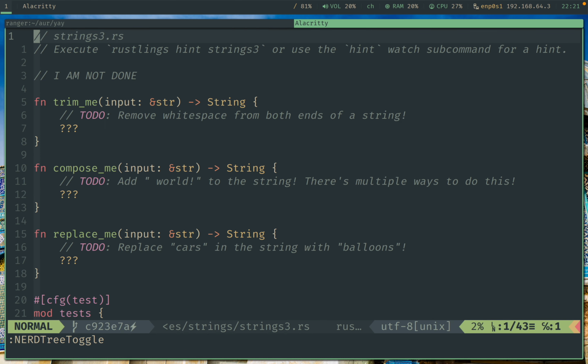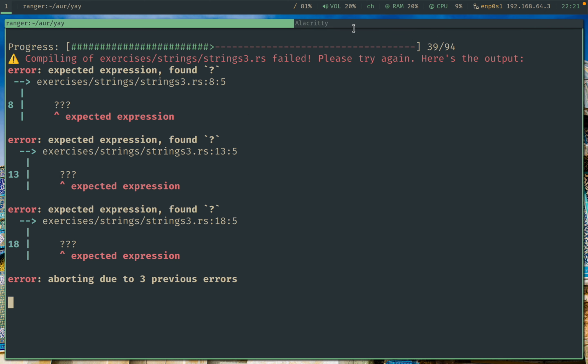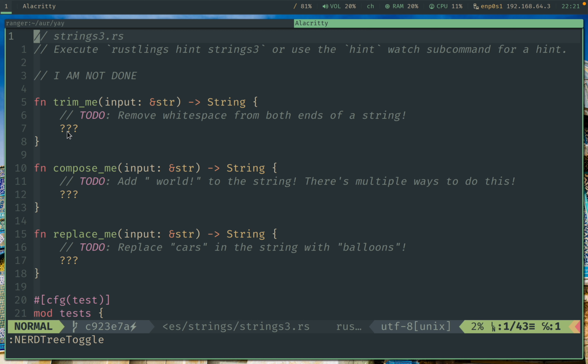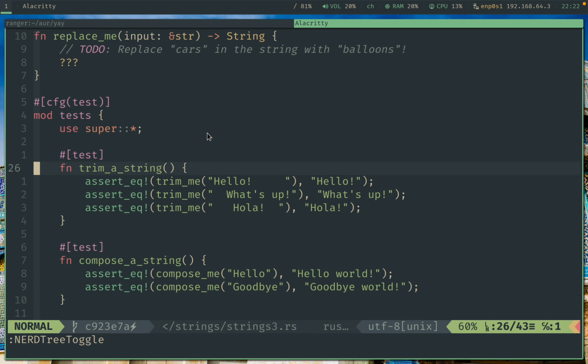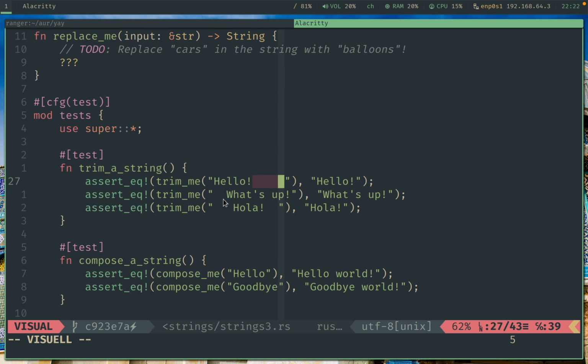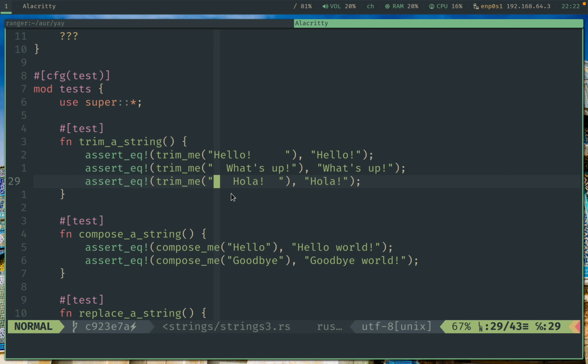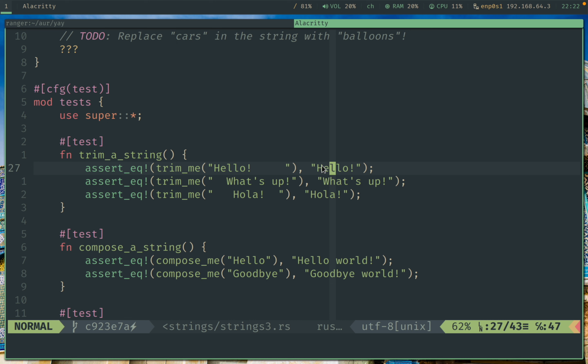Next one. No assessment here. And it seems we just have to follow these to-dos over here. To do: remove white space from both ends of a string. So let me actually see what is happening in the tests over here. So trim a string. First we have to basically remove white space from here, or from here and here, as you can see, and this will be the expected output.